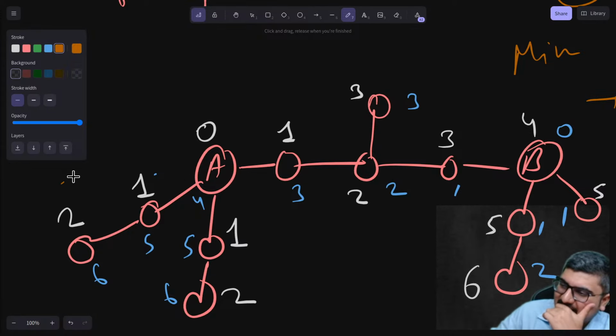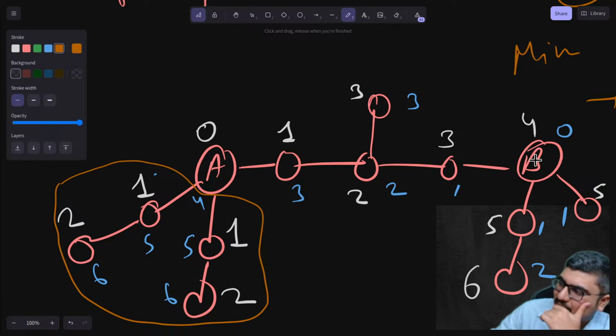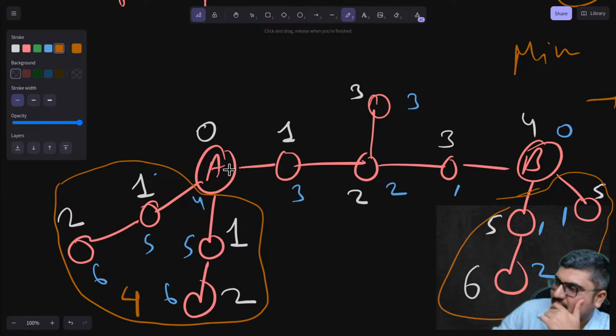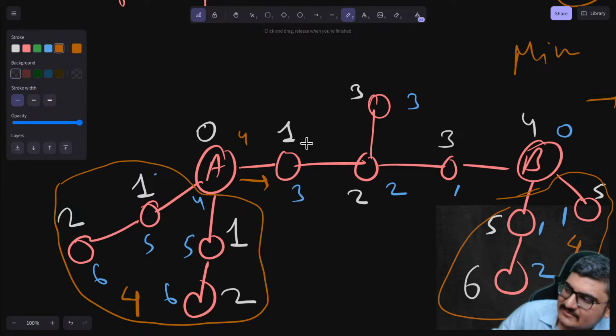If you look at any part here, the distance from B would always pass through A, and this will always be equal to the distance between A and B, so the difference here is 4. Similarly, if you look at any node here, the shortest path from A to any node here would pass through B, and the difference here is 4. But if you go a bit right, the distance from A increases and from B decreases, and the difference becomes 2.